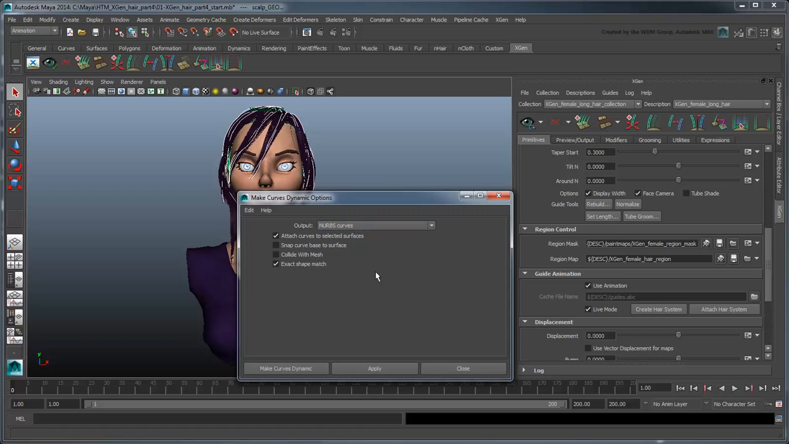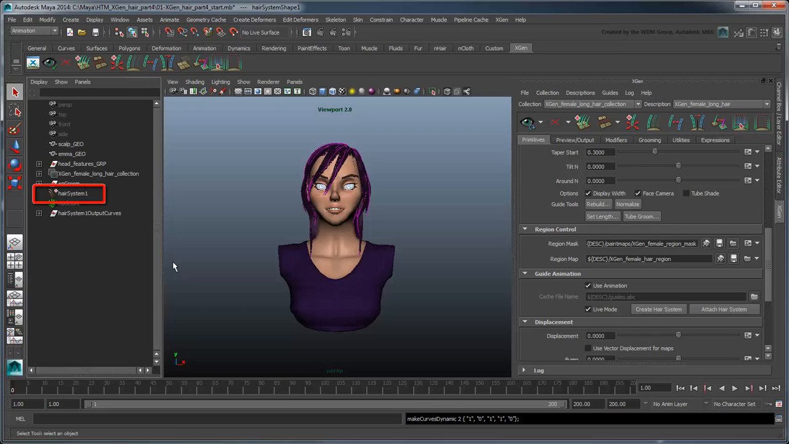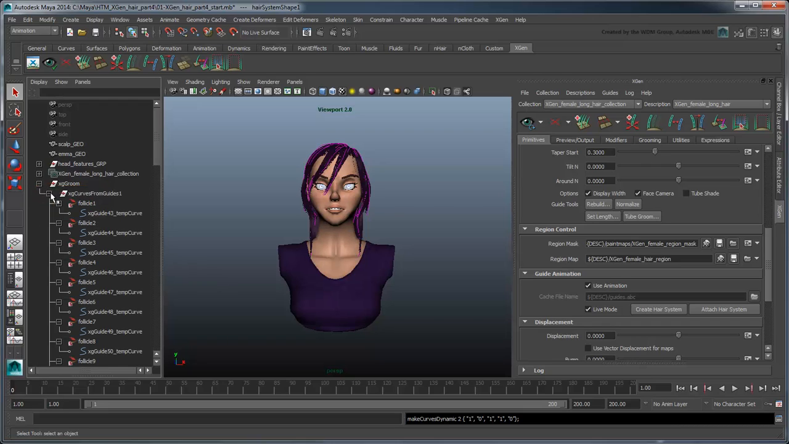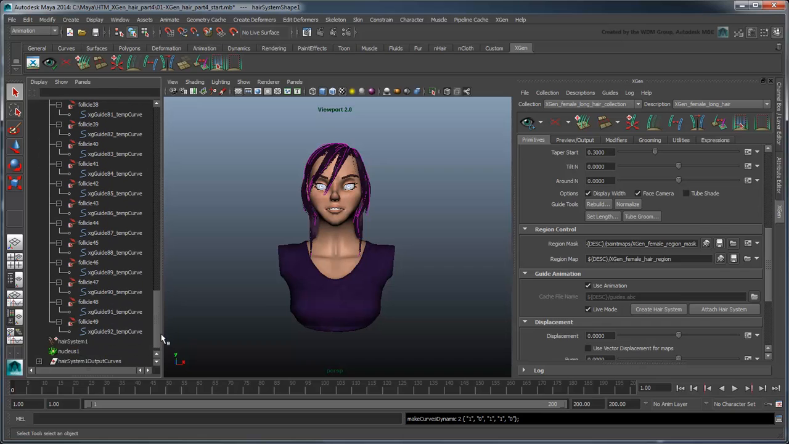Click the Make Curves Dynamic button. Maya creates an nHair system derived from the guide curves of our description. Maya also generates a collection of follicles under the XGgroom node with associated NURBS curves and an nDynamics nucleus node.